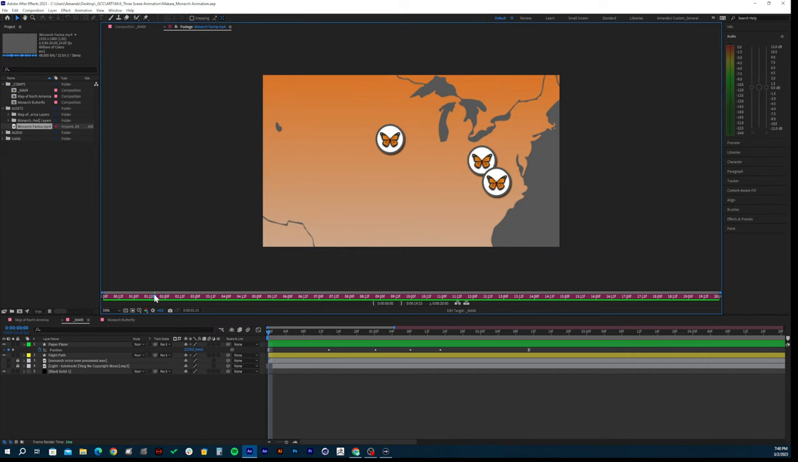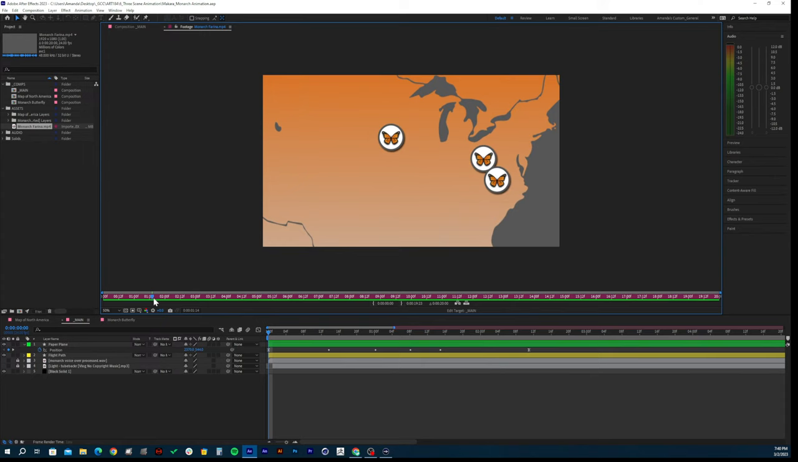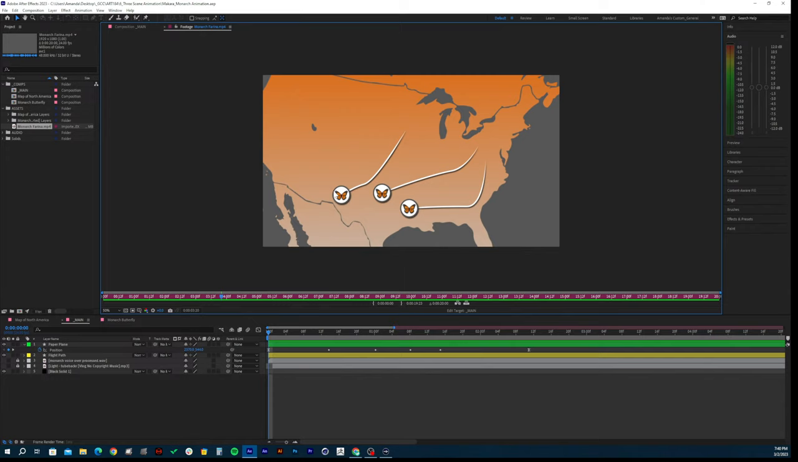I'm going to show you guys how to create this section right here that it's drawing on at the same time. This is called trim paths. We're going to get to that next. But this is just to show you guys where you're going to use this technique in your animation. Right here is where you're going to use it. You're going to draw the shape of a path, and you're going to animate this icon along that path.